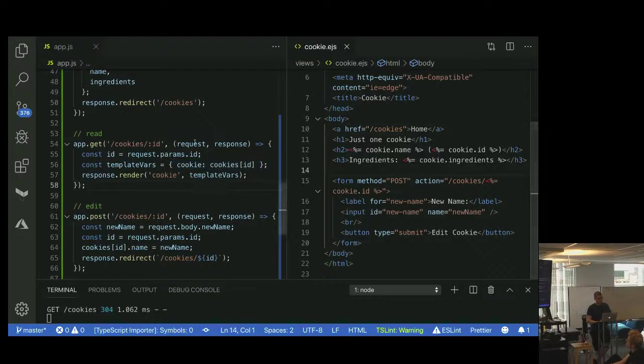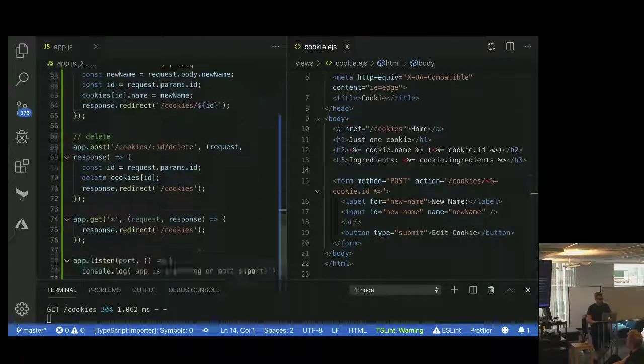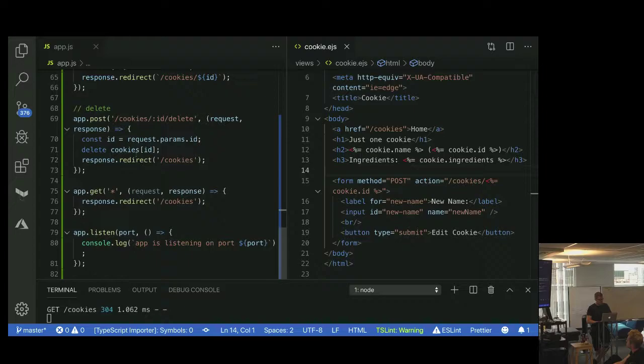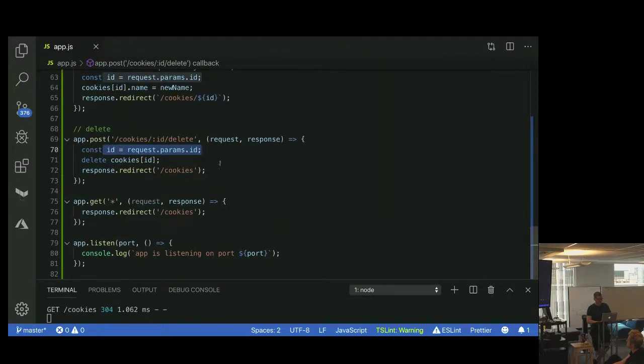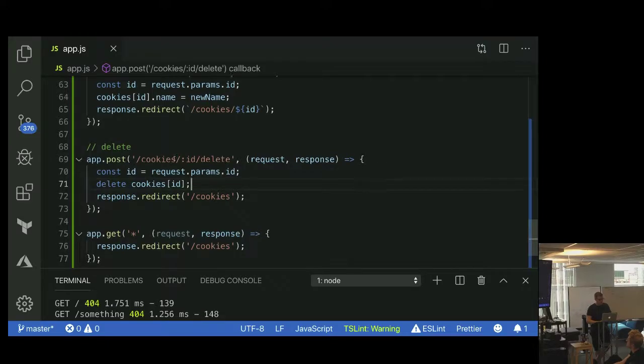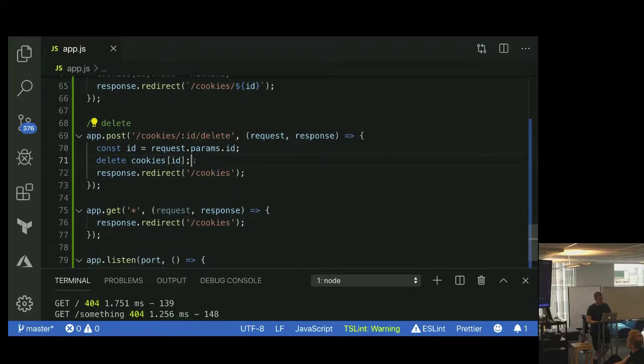Perfect. Okay. Any other questions before I let you go? Could you review the delete again? Yeah. So we grabbed the ID from the request parameters, and then we just used the delete operator. So we said cookies at this ID, just delete it. Delete that key and its value out of the object.